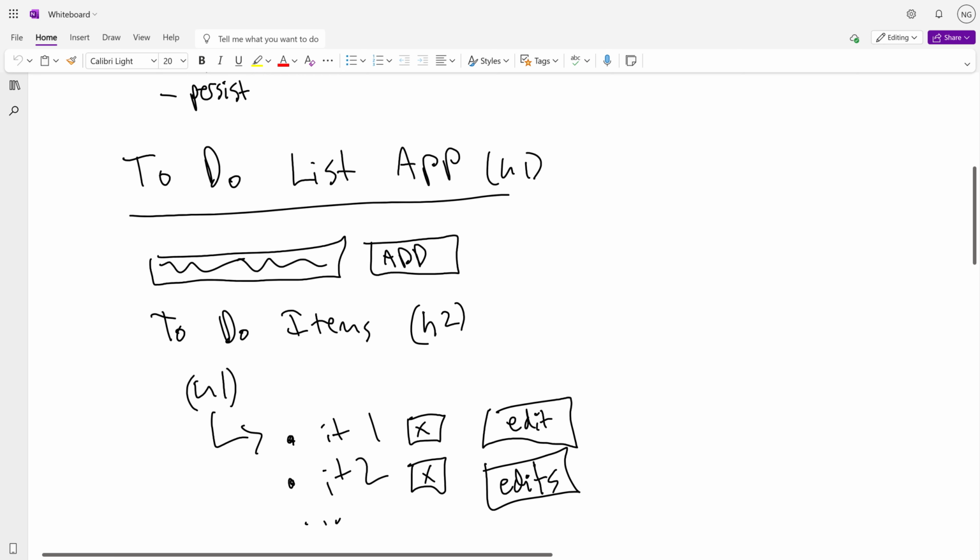And then we're going to need some sort of transition. When we click this edit button, we're going to need to transition what we see on those items to be a form similar to our adding form that now is going to be an update form.